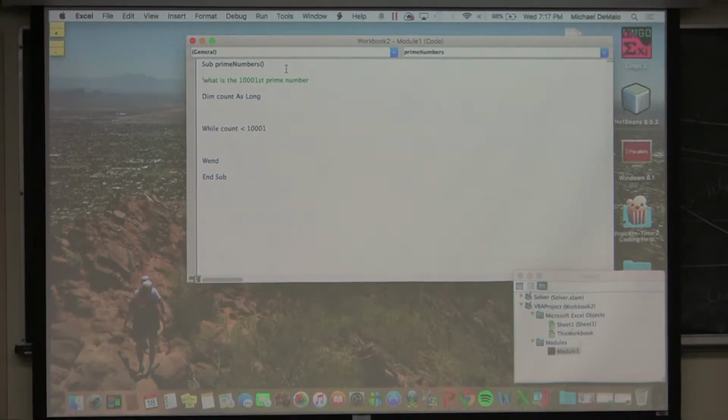So what else do we need? We need a variable for the number we're about to test if it's a prime number, and we'll say as long. I could use an integer here or a double, but I'm going to use a long. It allows you to store more memory, and we're going to be getting to pretty high numbers, so long is more reliable in the fact that we won't get an overflow error.